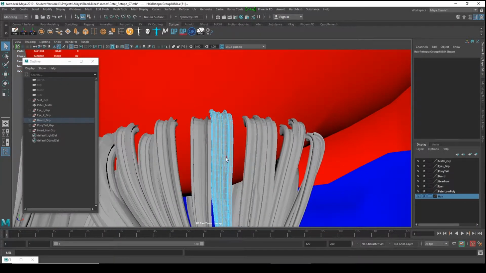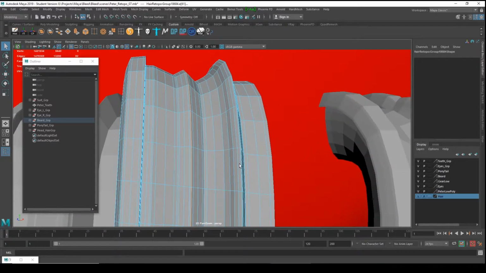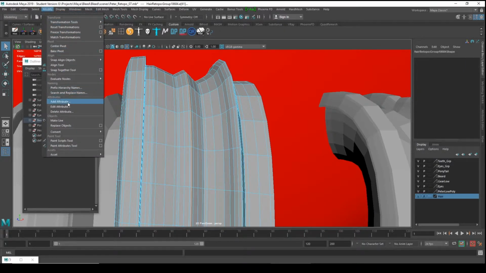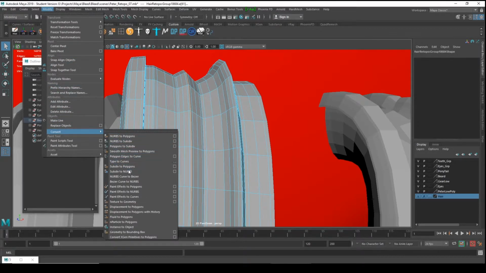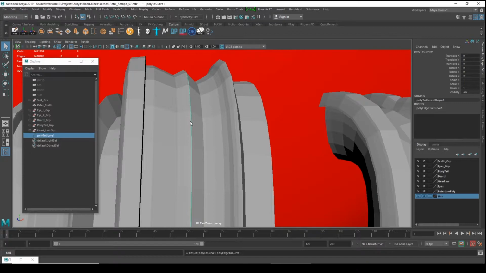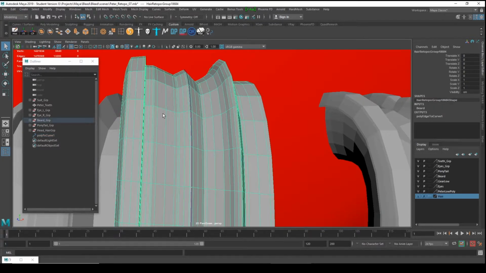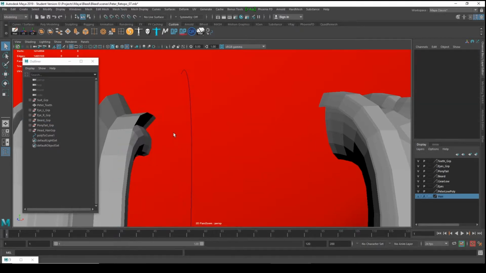Okay, press B. Now we choose this edge. Go to modify, convert, and let's choose polygon edges to curve. All right, so now here we have this curve, and we don't need this geometry anymore. Maybe you need to extrude another edge, or convert another edge. But let me delete this one.